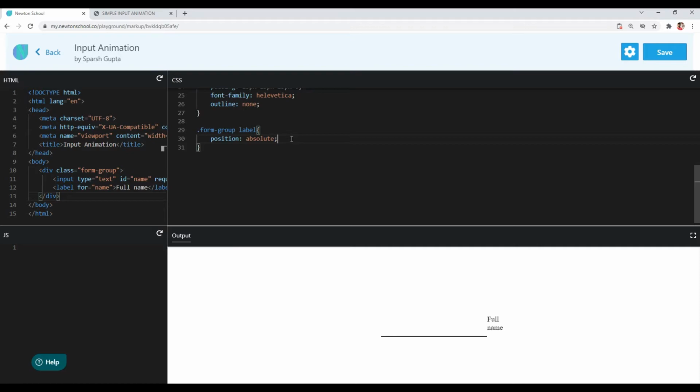So I will give it a top value of 15 pixel and a left value of 0. Also we want the color to be #959595. I want the font family to be Verdana. Also I want to give it a font size of 13 pixel and I don't want any pointer events, so I will give none to our pointer events property.